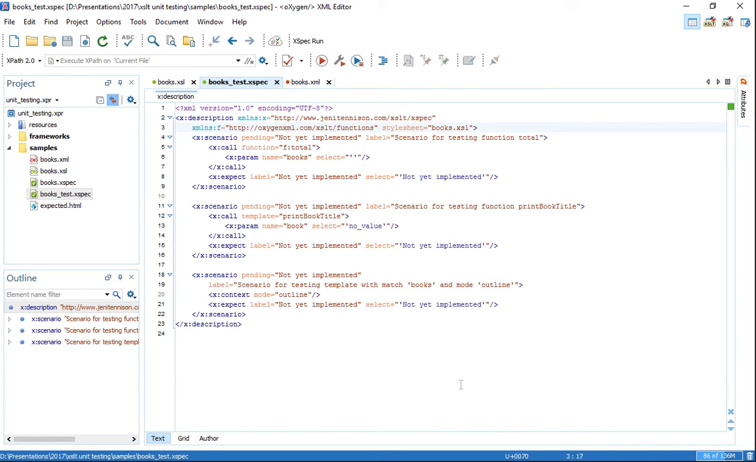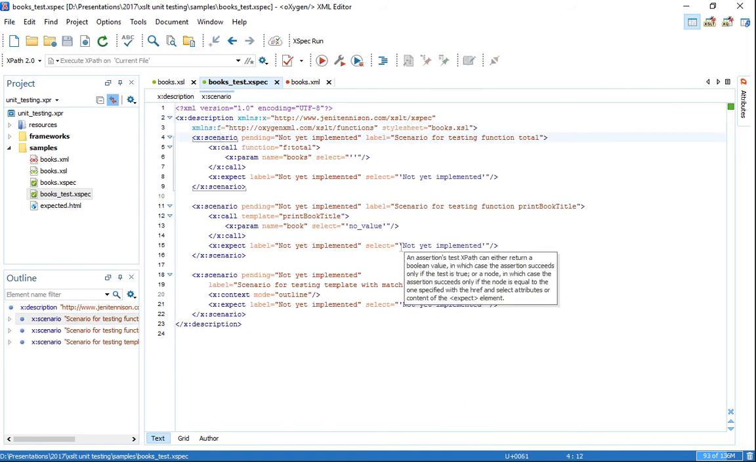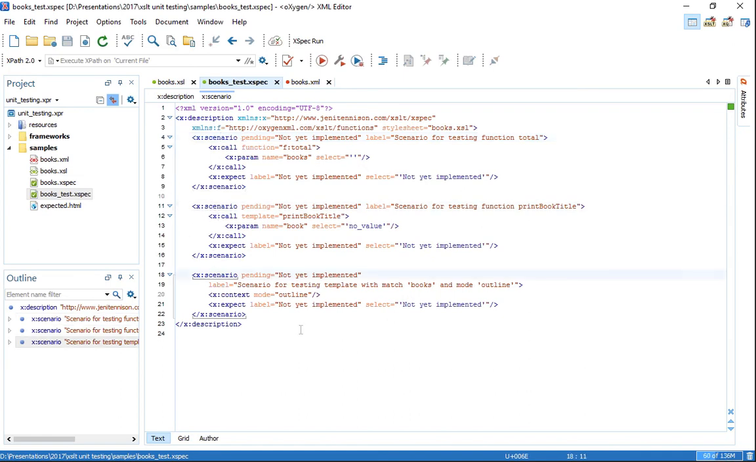The XSpec file is just an XML file. It has, like I said, some elements for describing the scenarios. I've created 3 scenarios for the components that I've selected in the wizard.